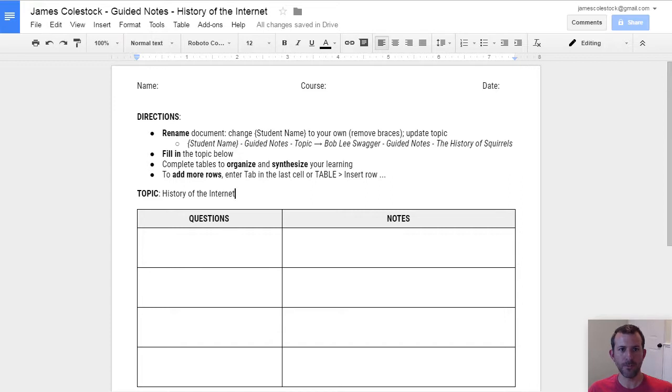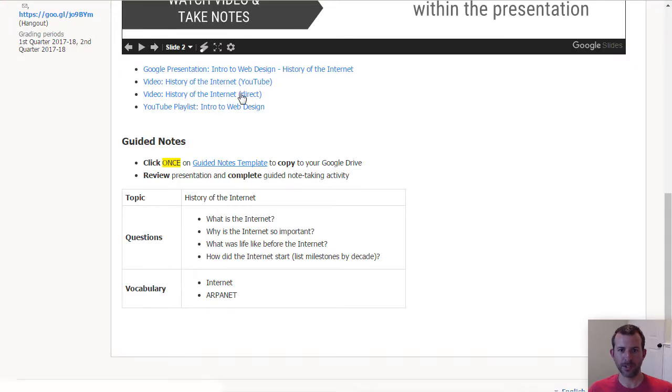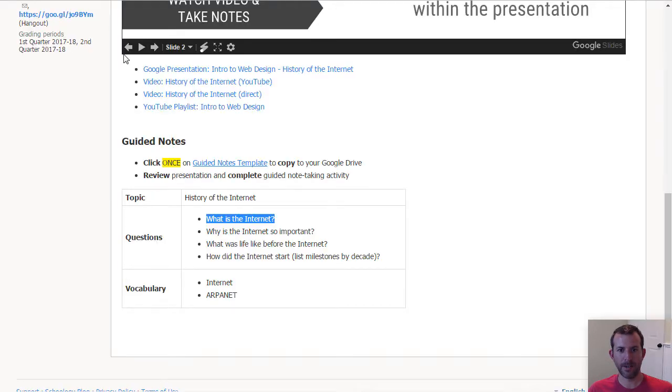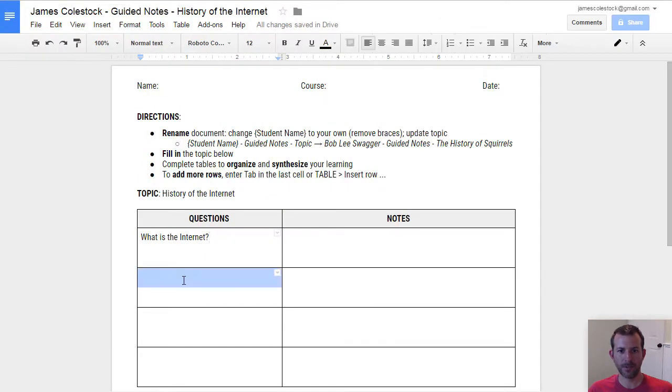What you're going to want to do is use your shortcut skills. You're going to want to come back to the lesson page, and Control-C each one of the questions, come back to the template, and then Control-Shift-V to put the questions in the questions column. Repeat, come back, highlight the question, Control-C, go back to the guided note template, Control-Shift-V, so forth and so on.